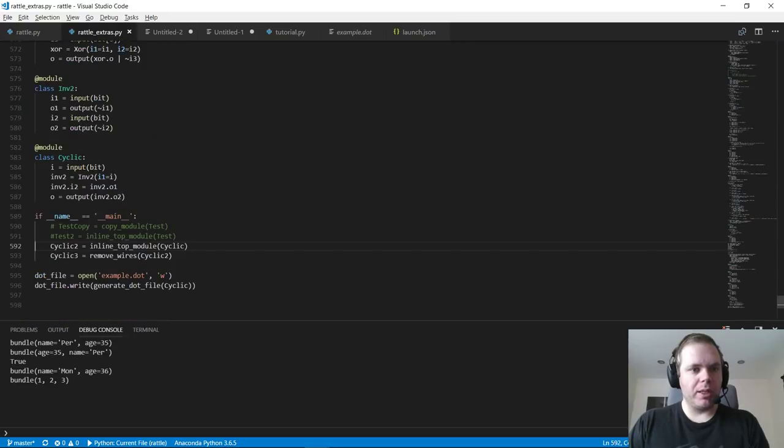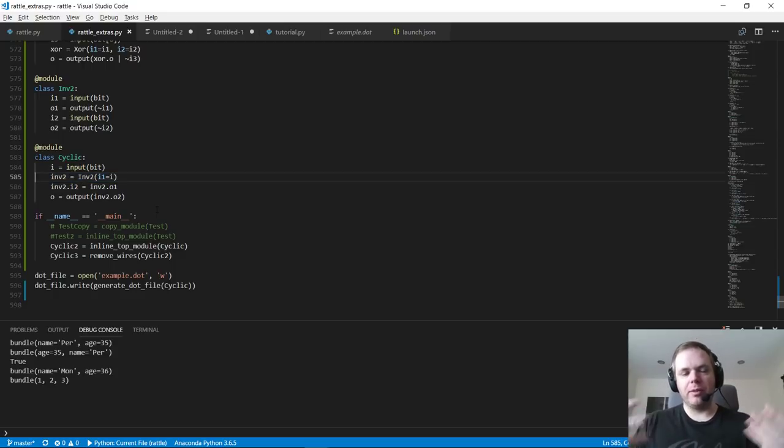Let me just remind you what that does. If you have a top-level module that represents a circuit with an externally defined interface, or what you might think of as the pinout of a chip, then the internal module interfaces are not really pertinent. You don't have to preserve those boundaries. You can inline them away, and that can be useful for various reasons.